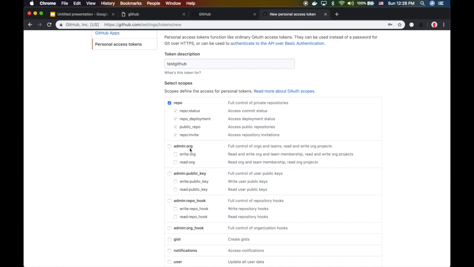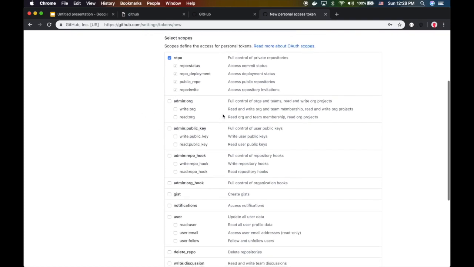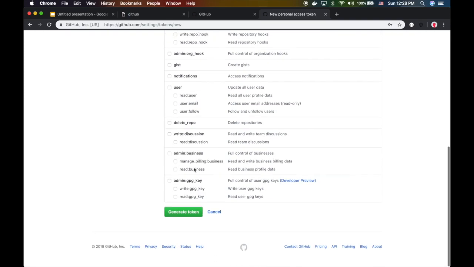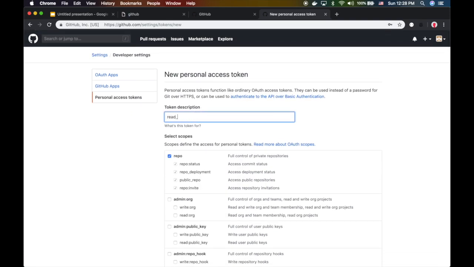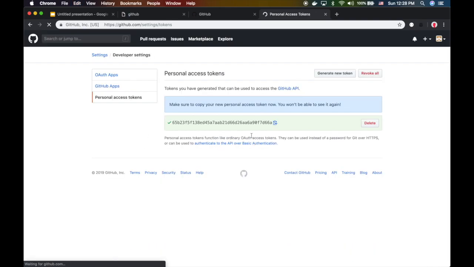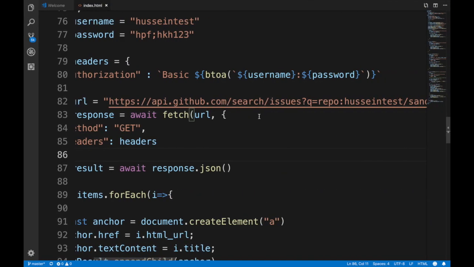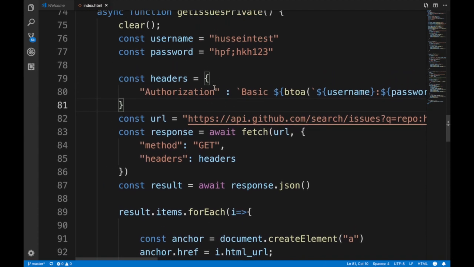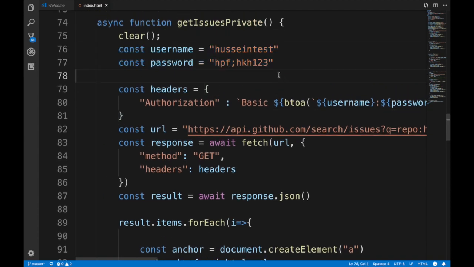In my case, I'm only interested in this. This access token will only do this, so you can only do that. Let's call this read token, whatever. And then generate token. And then you're gonna get this nice string. You copy that because that's the only time you can copy it. Otherwise you will never see it again. You will copy this, okay? And then, instead of using the username and password, okay?